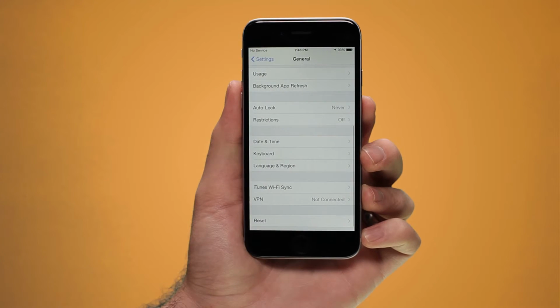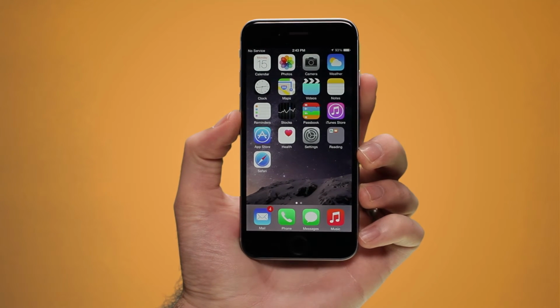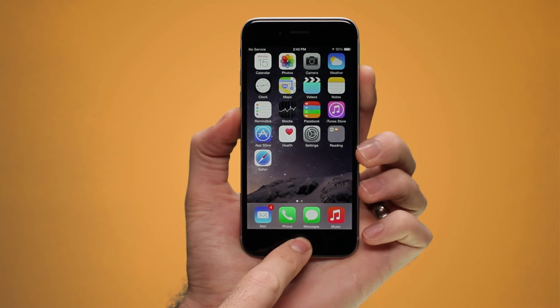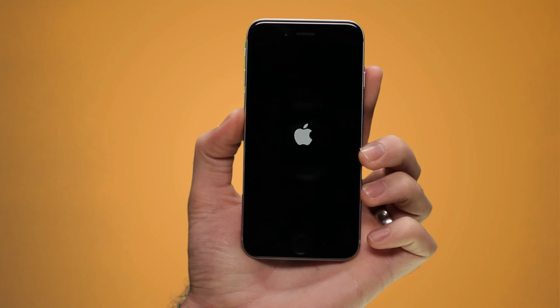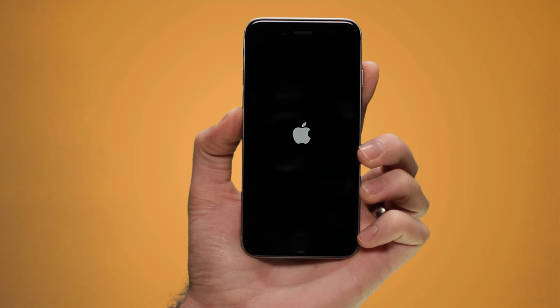In order to do the hard reset, say if the phone is frozen or a technical issue is preventing you from accessing the Settings app, you must perform a hardware reset. To do this, press and hold the Home button and the Sleep-Wake button simultaneously until you see the Apple logo appear on the screen. You will need to hold the two buttons for about 10 seconds before the logo will appear. Release the buttons when you see the logo and the iPhone will automatically reset itself.